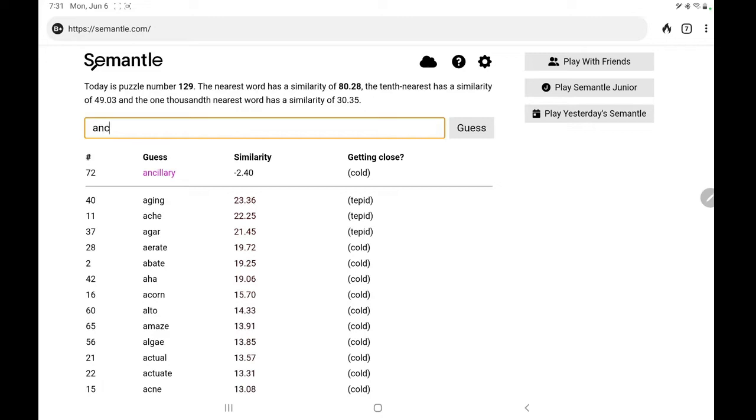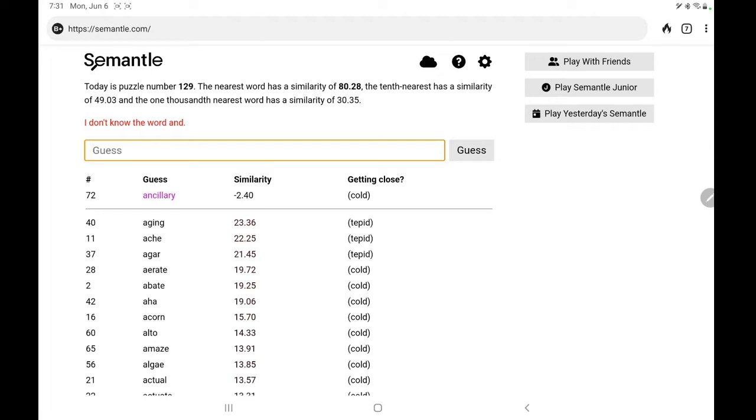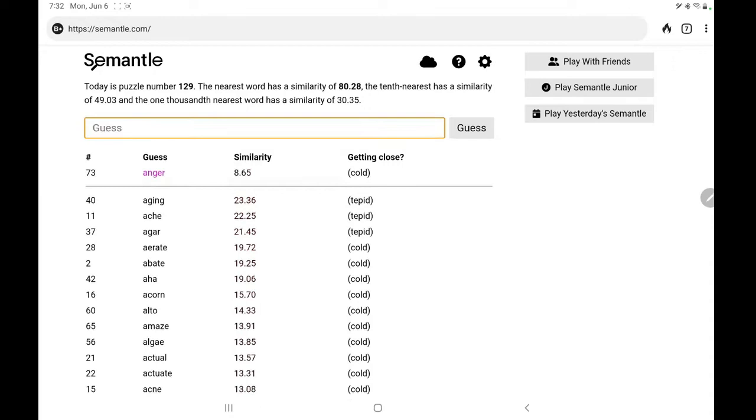AN, what other ANCs are there? No, gonna have to go with and. Oh, of course, Semantle won't accept the word and. What other words are there beginning with A and D? Handle? Too ought to handle? Let's go with anger is an energy. No, let's try angry just in case. No. Angliding, no. Ankle.